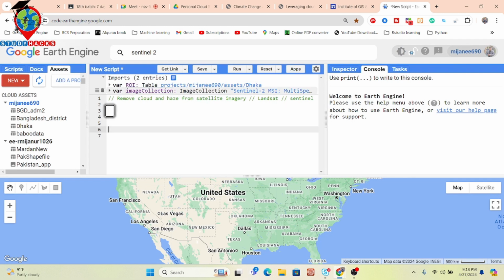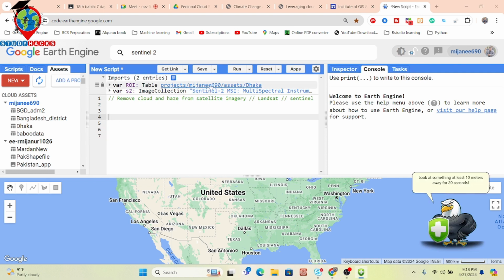and the default variable name is imageCollection. You can use any name. Suppose I put the name S2. So now I have imported my image collection, as well as this boundary. Now we are just applying a simple process to visualize this satellite imagery.